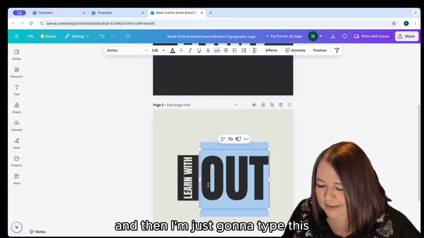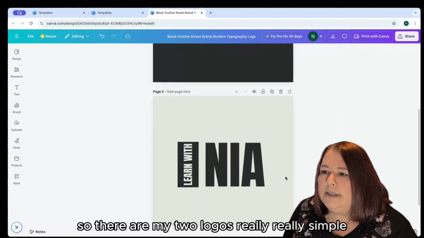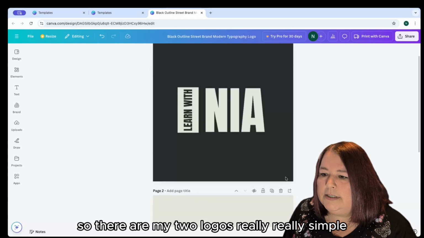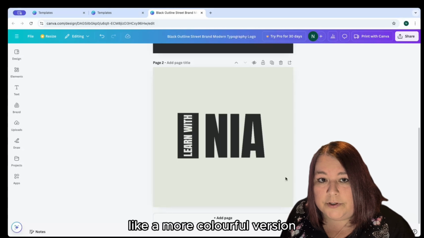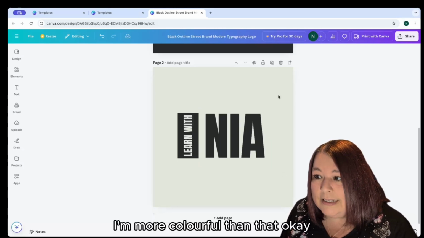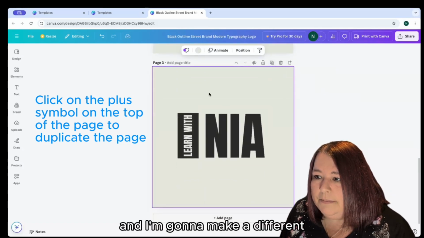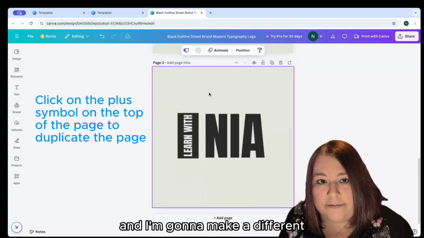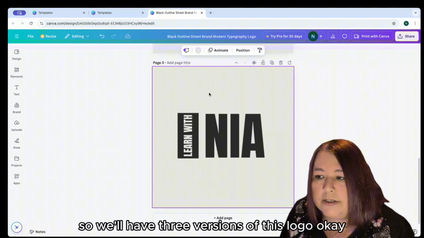Okay, and then I'm just going to type this because it's easy enough to do. There we go. So there are my two logos. Really, really simple. If I wanted another version of that, like a more colourful version, because that is a bit bland for me. I'm more colourful than that, okay? So I'm going to do duplicate page, and I'm going to make a different version of the logo as well. So we'll have 3 versions of this logo.